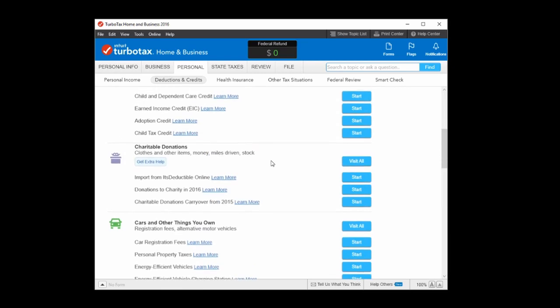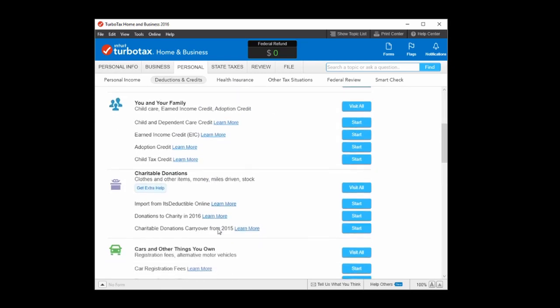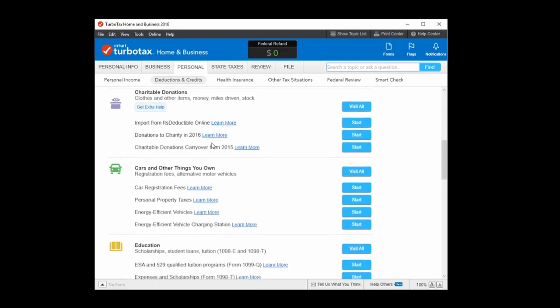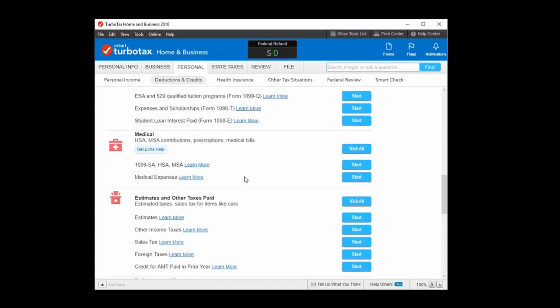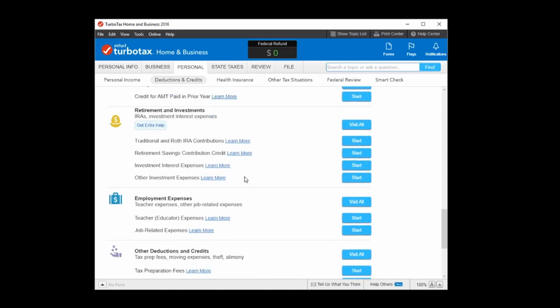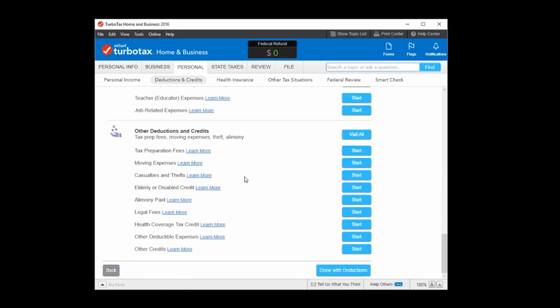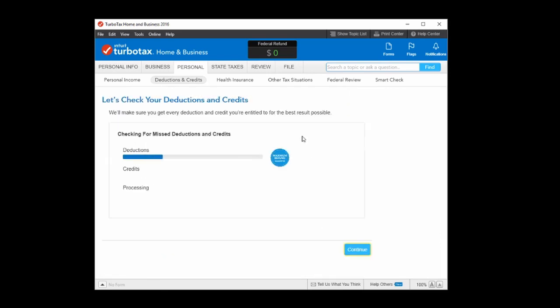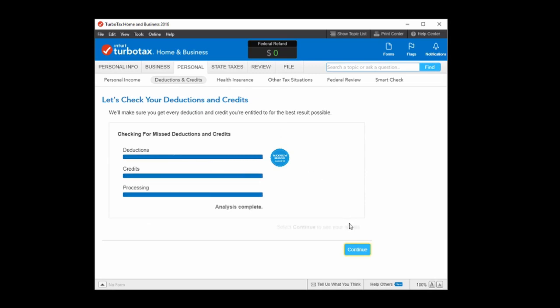So you can enter in any charitable donations that you had. You talk about your family and dependents, any education expenses, medical expenses, any other types of expenses. It will find all of the different possible deductions that you could have. It will figure out how to get you the best refund possible.